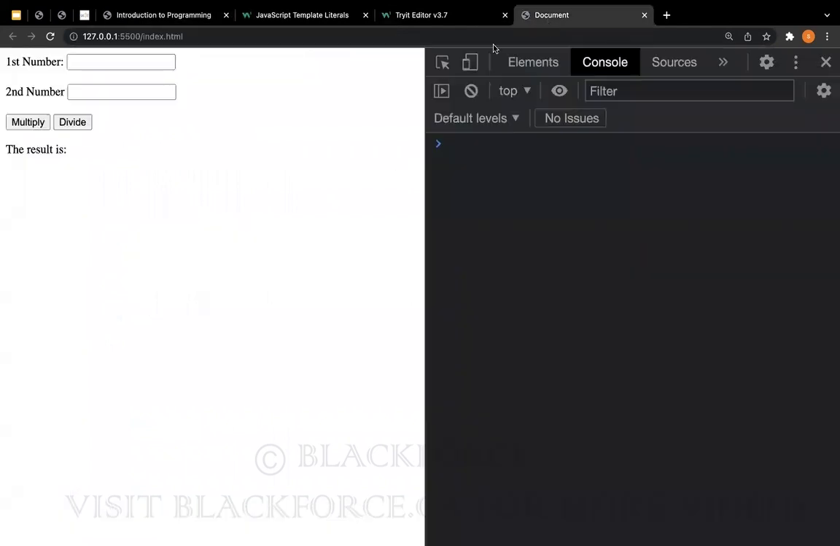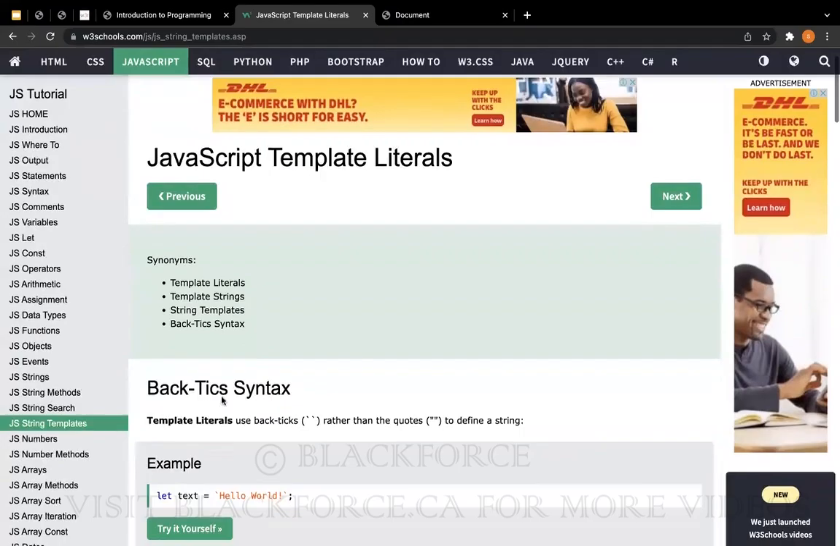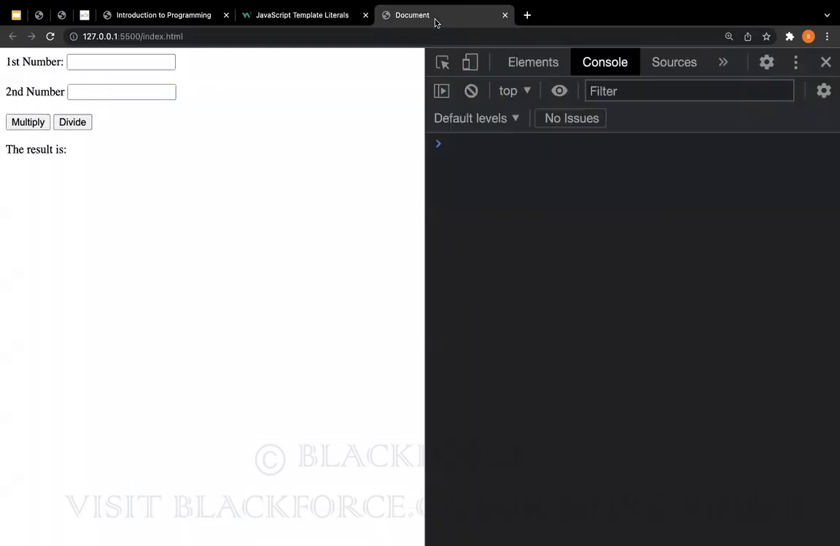Last week we played around with variables and data types, like the first week. We talked about strings, numbers, string methods. And so far, whenever we're trying to concatenate strings, or combine strings and variables, we always do something like this.